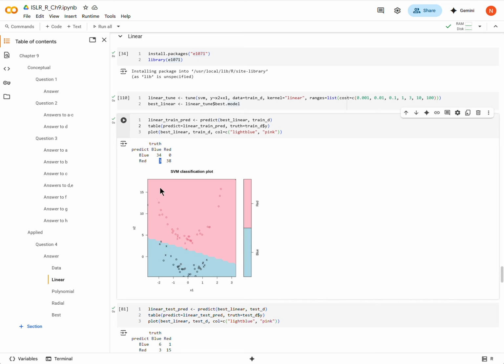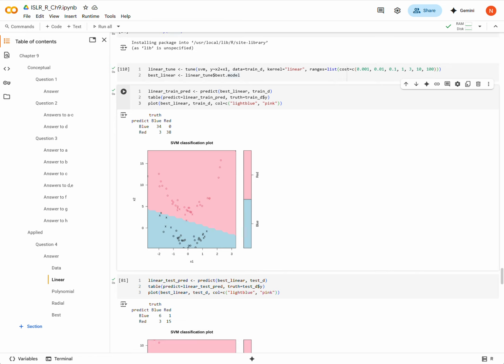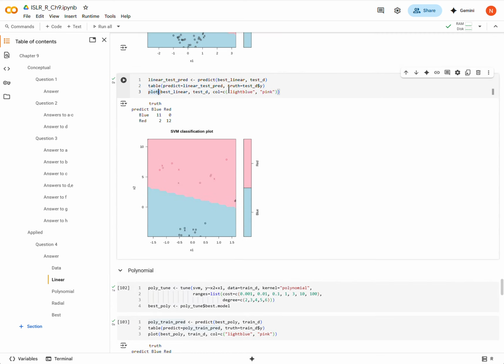Actually, as I'm looking at this, I don't think that the X's and the O's correspond to appropriately and inappropriately classified observations. I'm actually not sure what those mean. So perhaps somebody could enlighten me in the comments. That would be great. That was for the training data for the linear classifier, and now we want to do it for the test data. So I find my predictions, I get a table, I plot them, and this is what it looks like on the testing data.